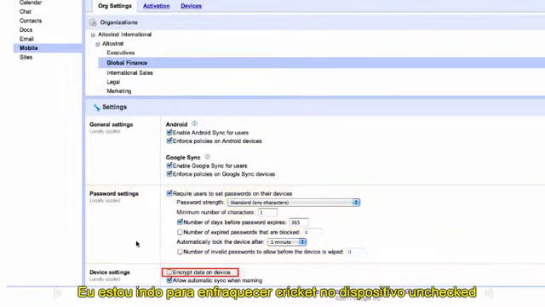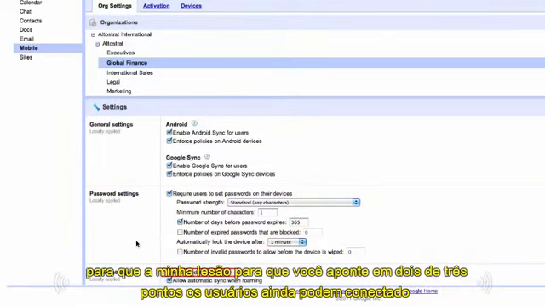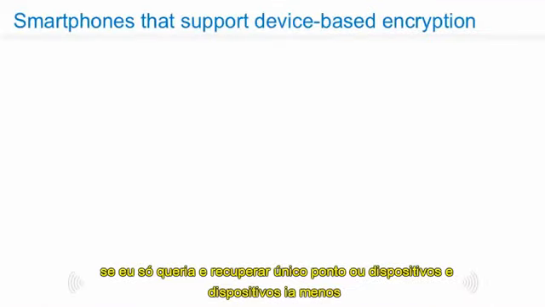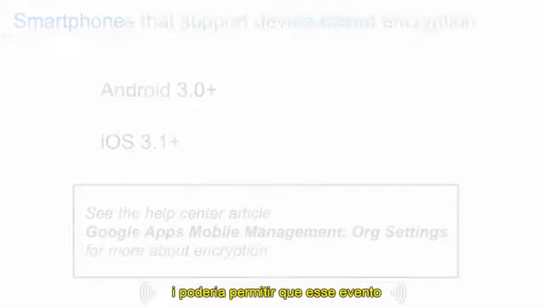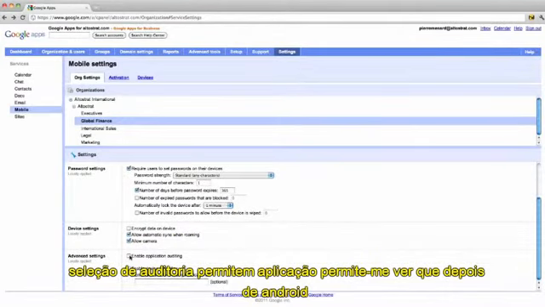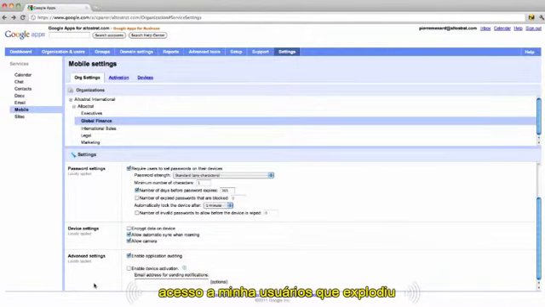I'm going to leave Encrypt Data on Device unchecked so that my Android 2.2 and 2.3 users can still connect to Google Apps. If I only wanted Android 3.0 and later devices and iOS devices to connect to Google Apps, I could enable this setting. Selecting Enable Application Auditing allows me to see which Android apps are accessing my users' Google Apps data.